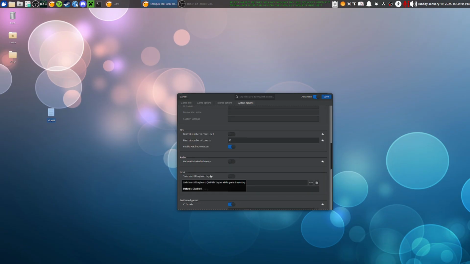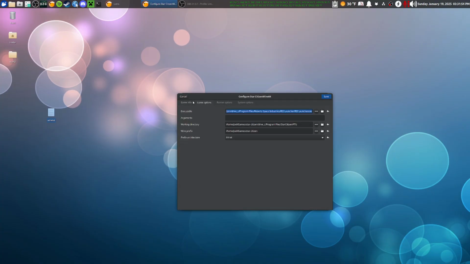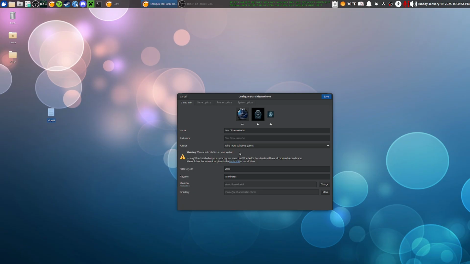Wow, I'm a ton of help here. Oh, see, you need this. This has to be on. CLI mode has to be on, otherwise you'll get a Java error. I have Java. Okay, so they're being ridiculous. I don't know why it's saying this.